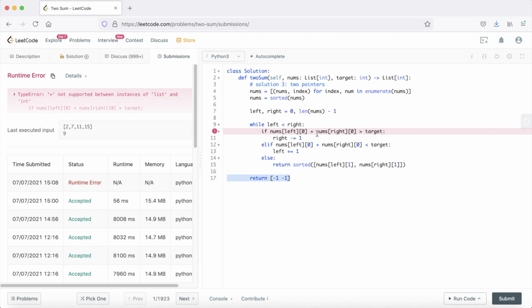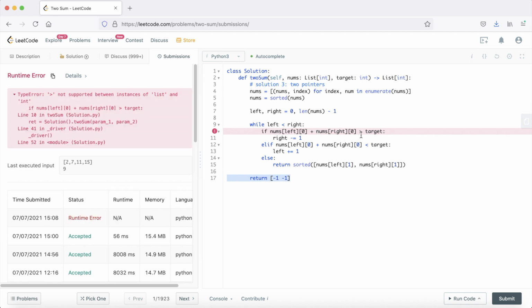Okay, let's see what happened. It's a larger list of ints. I think somewhere I maybe did something wrong. Let's see. nums is equal to the (index, num) for index, num in enumerate(nums). Then we sort the nums. We have the sorted array, and we have the left-right pointers.